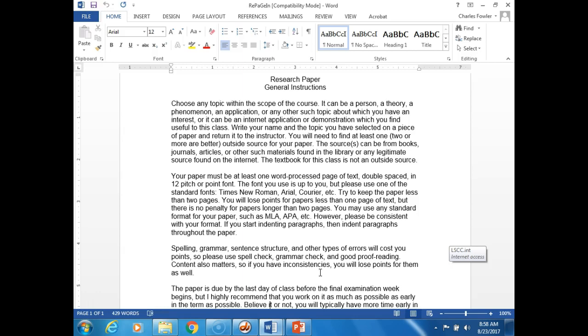The textbook is not an outside source. Maybe a great place for ideas, but not a source. Now, this is not supposed to be a major undertaking, okay? Fairly short paper. I want it to be at least one word-processed page of text, no handwritten. I don't even want it typed, really. Word processed. Y'all know how to type anyway?